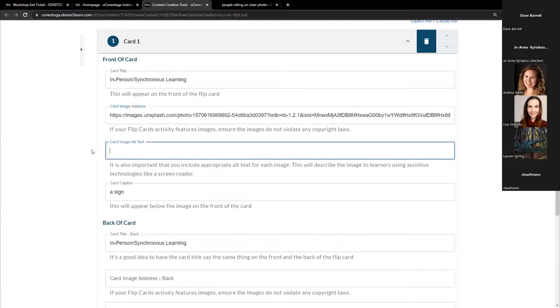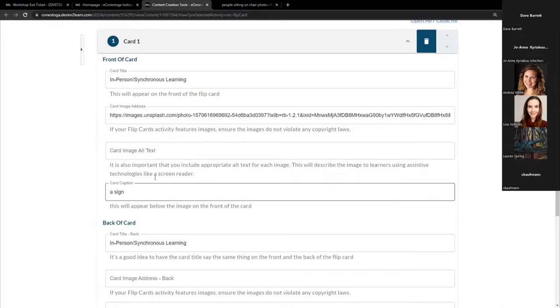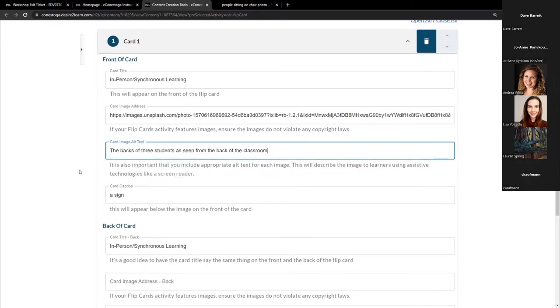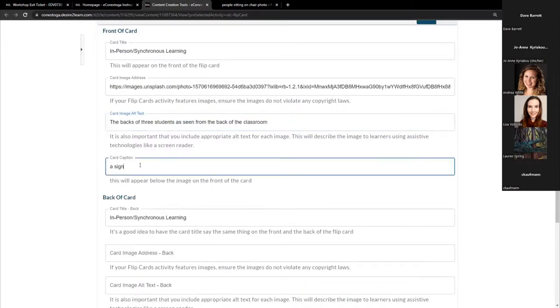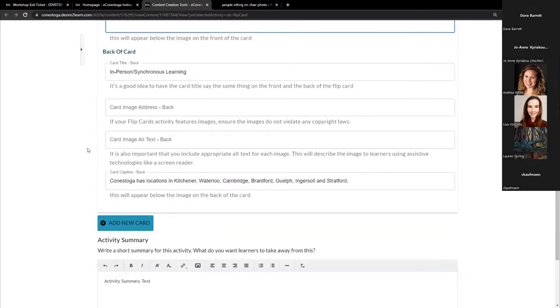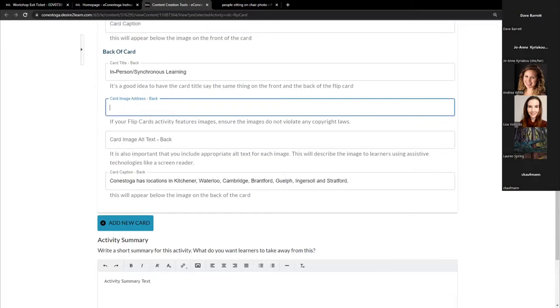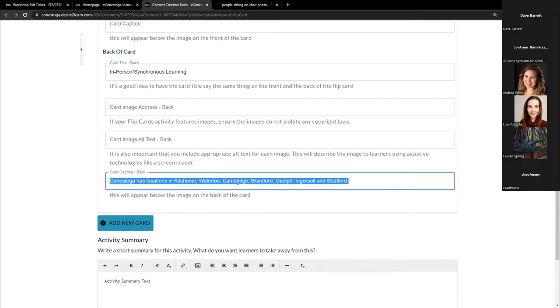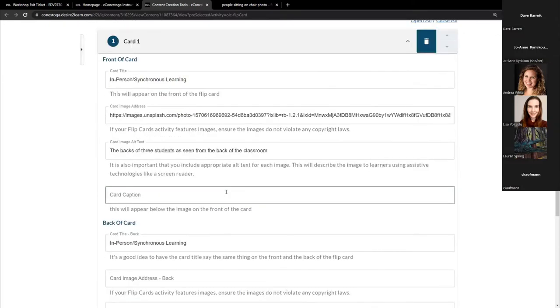We know that for accessibility purposes, for every image we include, we need to include alternative text as well. And that is a picture of the backs of 3 students as seen from the back of the classroom. I don't really want any other words on the front of the card. And on the back of the card, I could have another image if I wanted. But for my particular use case, I just want some words. Right? So it tells me a little bit about what in-person or synchronous learning is like.